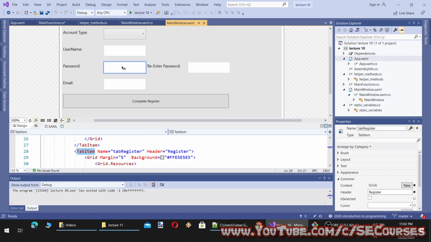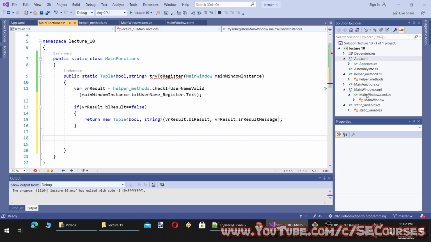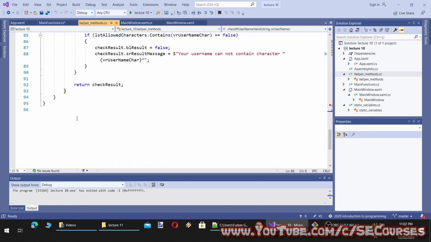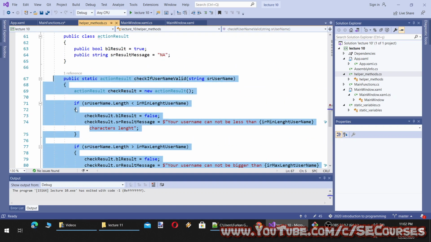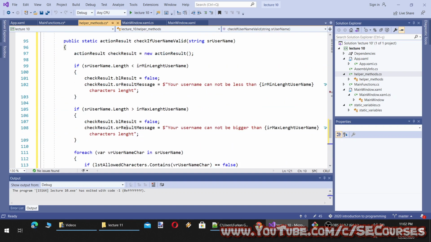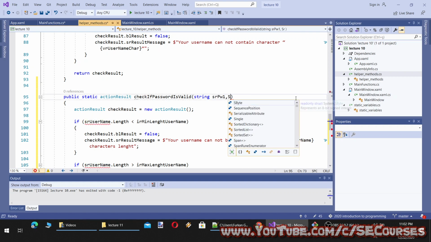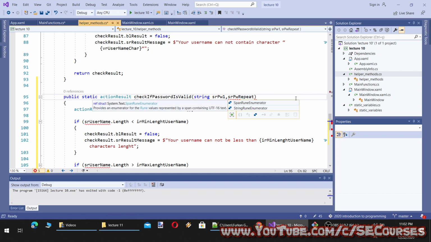Okay, so what rules do we have with the password check? First, they have to match. Okay, the first rule we need to check with the password is that they have to match. So I'm going to code another method, and I'm going to name it check if password is valid. So this will take two passwords, pw1 and pw repeat.